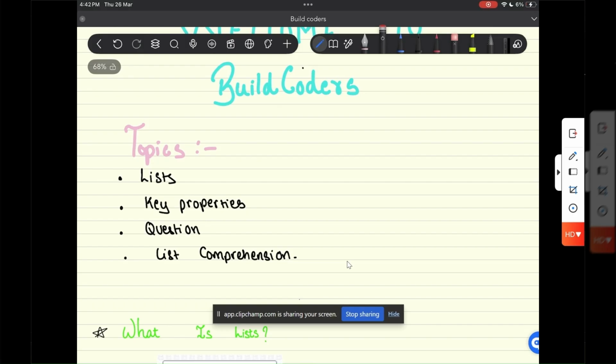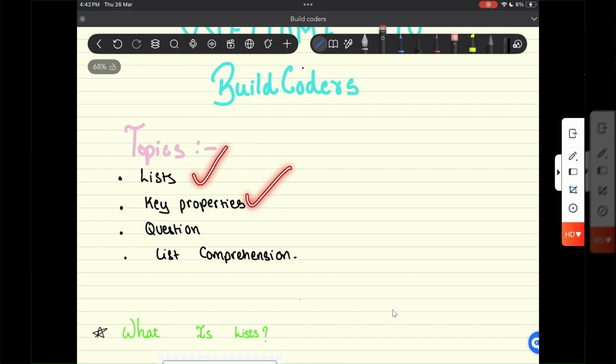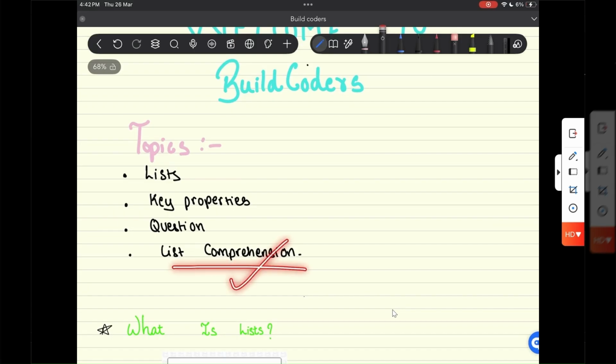Important topics and the building blocks of Python: lists, key properties of a list, and some questions. And lastly, there is a bonus topic, that is list comprehension. Now, all these topics are very important, and I am going to follow a basic structure: before moving to the question of what is a list, I am going to tell you why a list.